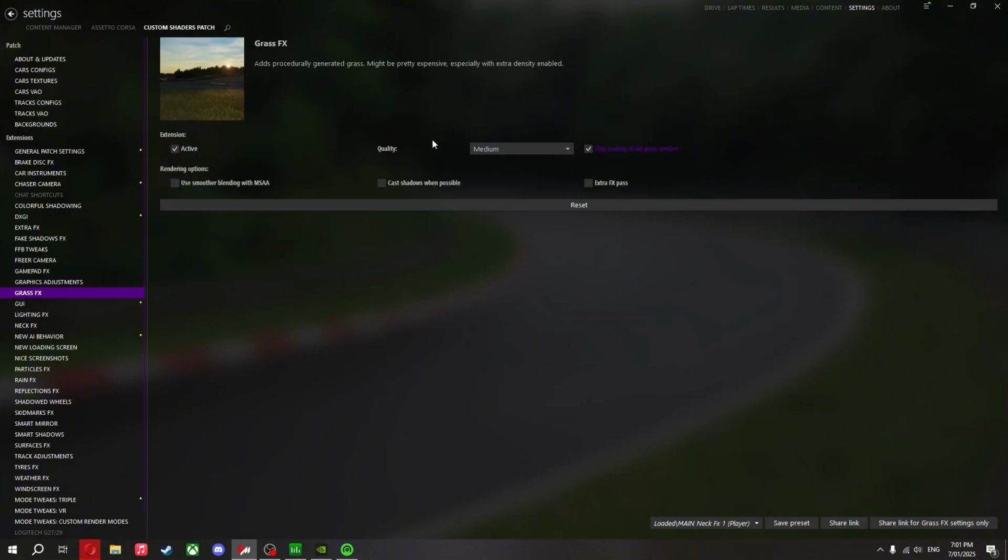Grass effects, I keep it on medium. It makes my grass look good enough. I'd say it looks good. If you turn it down to very low, you might as well turn off grass effects. So I use medium quality.